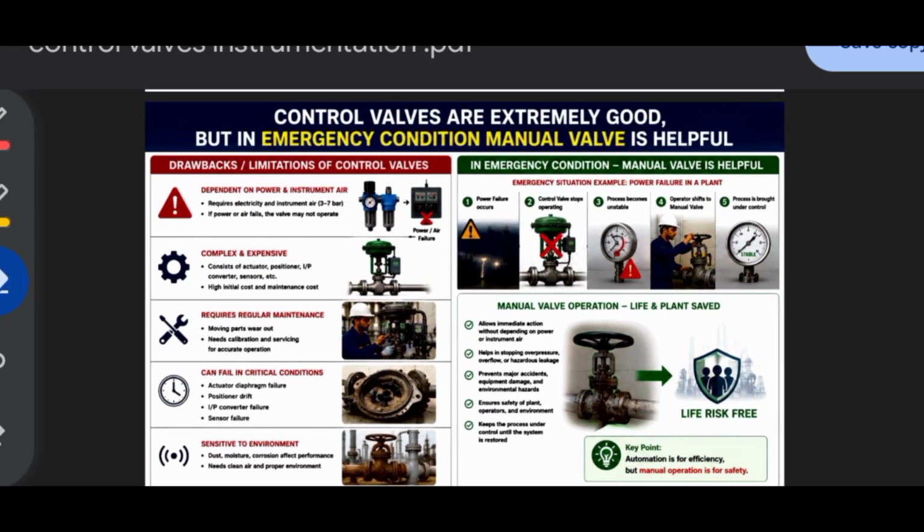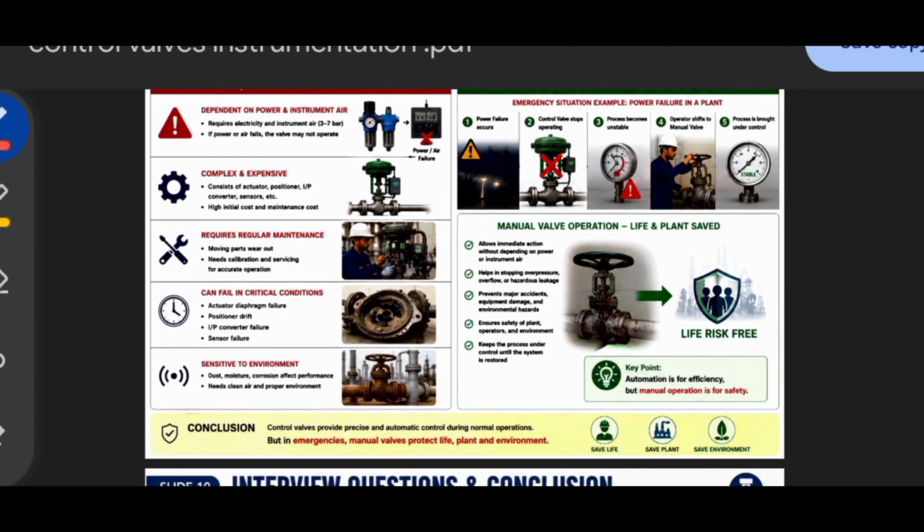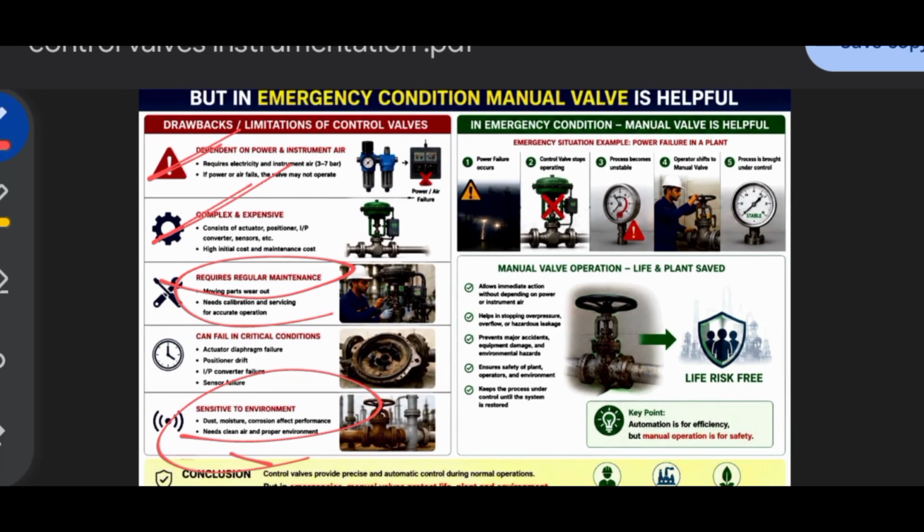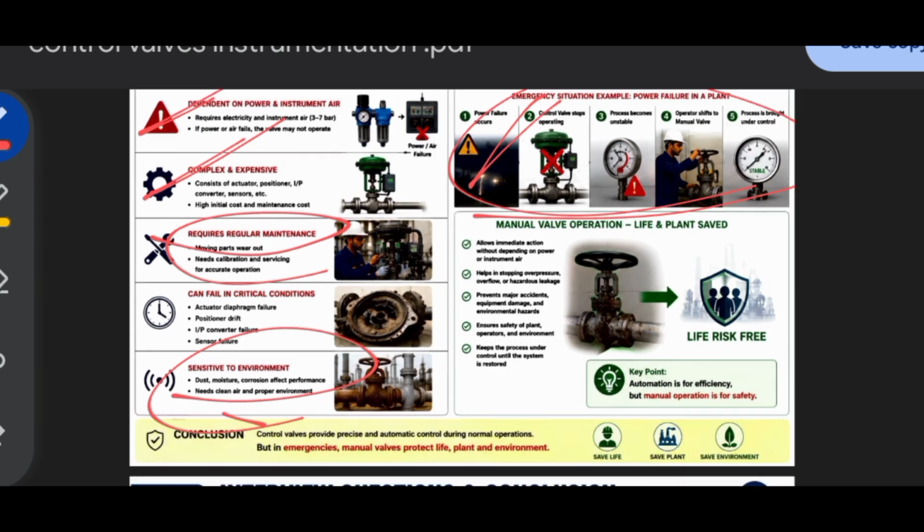Control valves are extremely good, but in an emergency condition a manual valve is helpful. So we use both types of valves. The control valve is used everywhere, but in sudden cases we cannot use it due to dependence on power. It is also complex, expensive, requires regular maintenance and is sensitive to environment. Whereas if a power failure occurs, the manual valves will still operate. Similarly, all these points are based on the manual valve.